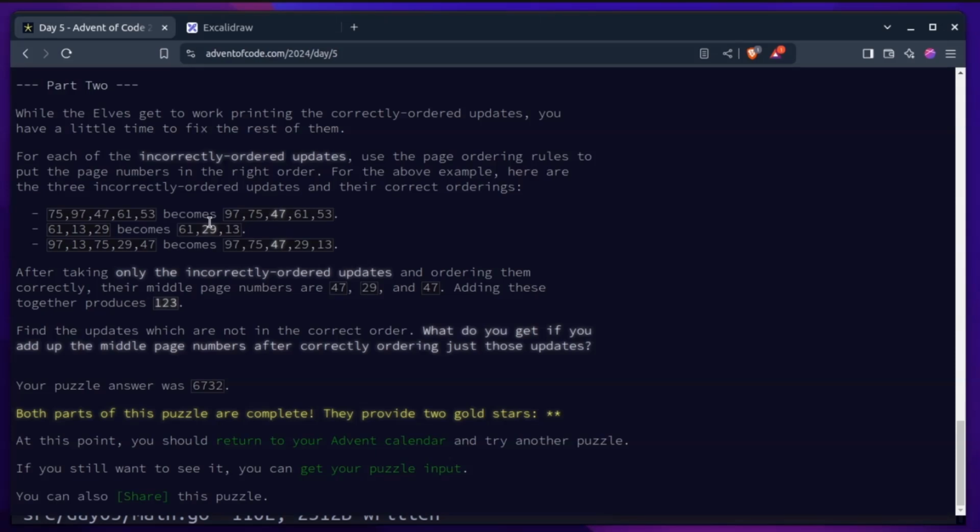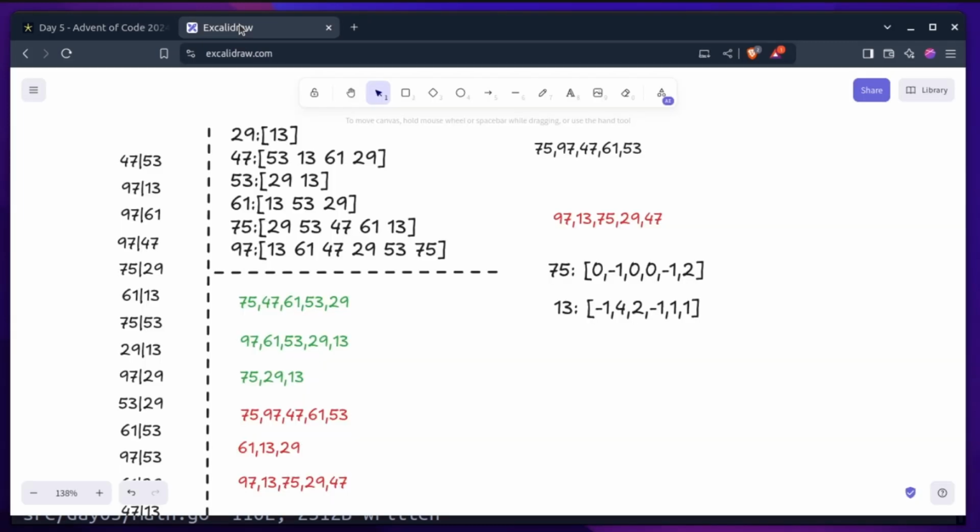So how will we approach this? That is the problem first of all. So we just swap out 29 with 13, and that becomes the correct order. And now we need to add up the scores for the middle element after updating that page update. So that will be the part 2 score. And now let's see how we will approach this part 2.